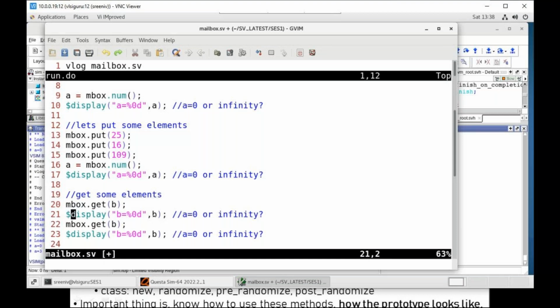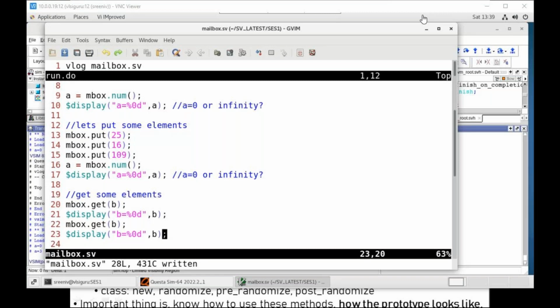Yeah, it should be 109 generally, because whatever is kept last should come first. No, mailbox is like a FIFO or LIFO? Mailbox behaves like first in, first out or last in, first out. Tell me, everyone, what value should come out? If it is FIFO, what value should come out? 25. Okay. Next, what value should come out? 16, right?